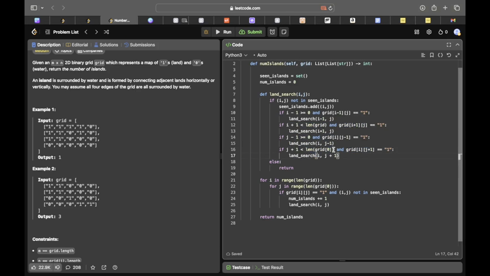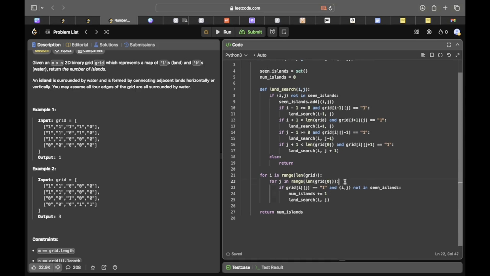And this is going to continue to discover new pieces of land and add it to seen islands until it doesn't anymore. And then all of them are going to return. And then we go back to this outer for loop and keep looking for islands. And this process is going to continue until this nested loop runs out. So that means we get to the bottom right of our grid. And that means we're done. We found all the possible islands in our array.